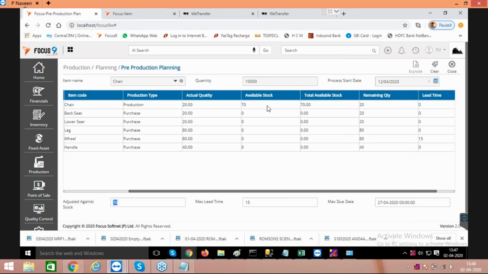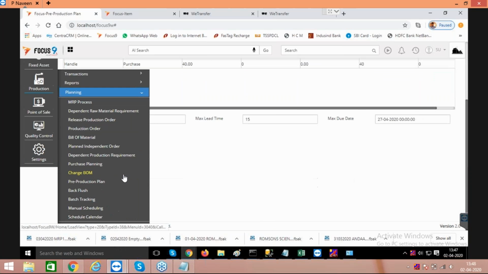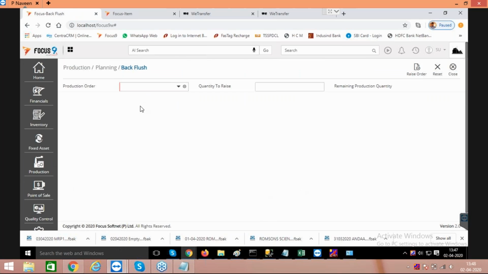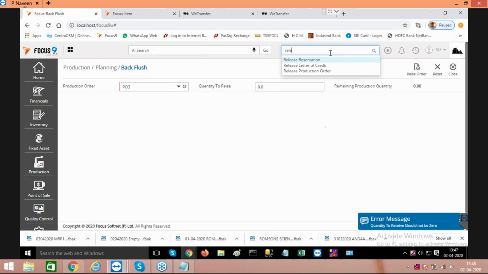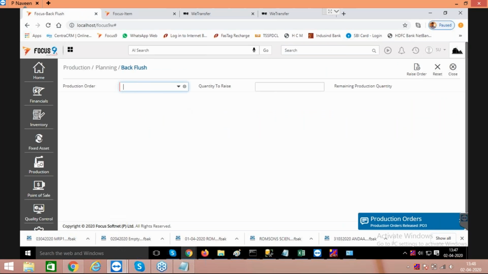So this is the pre-production order screen we have in MRP1, and the rest is that. Now backflush. Backflush is as good as a production process screen. I'll just show you that. We already have the process screen. Let me release some quantity. Releasing the total quantity. Production order released. In the backflush, I'll just select the order.